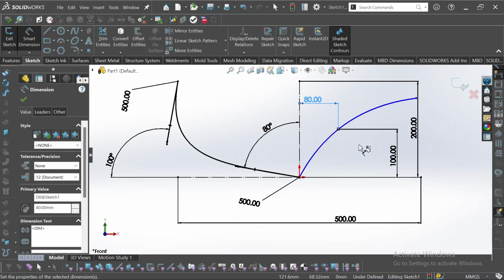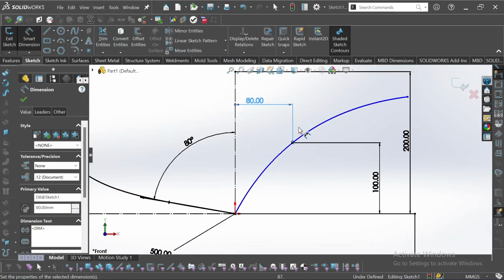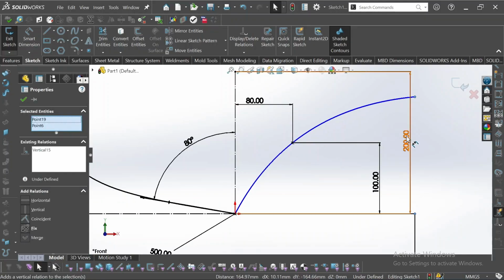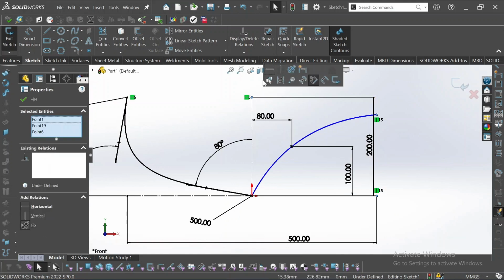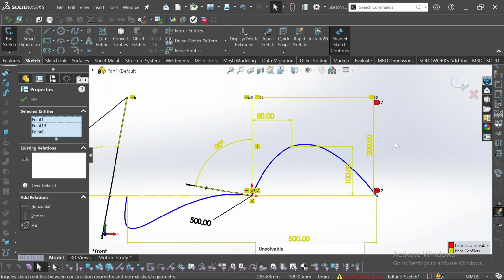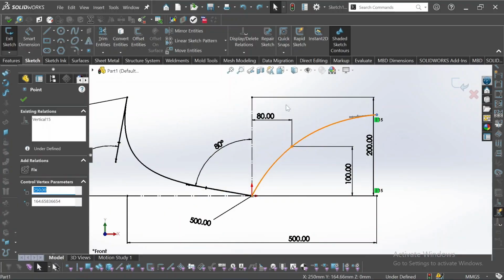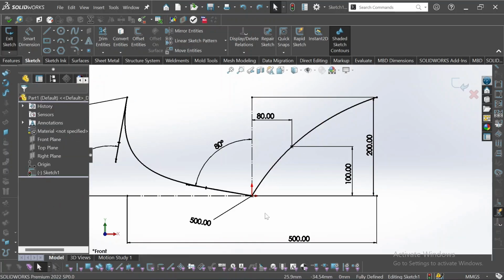Okay, then now if you notice this point now is black, so that point is fully defined. That point is not moving anywhere again. Now we're going to do the same thing for this one, but we're going to use relations instead. So that point and this point, make it vertical. This point and this point, make it horizontal. And now hold on, this point and this point, make it horizontal. Okay, so now this spline is fully defined.